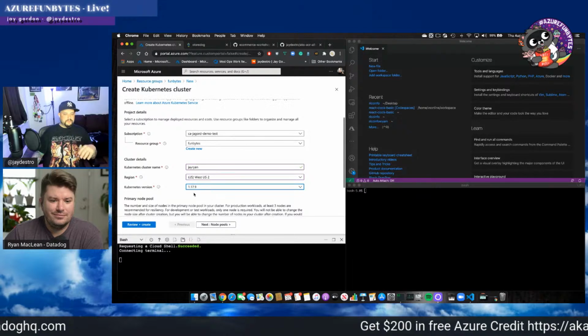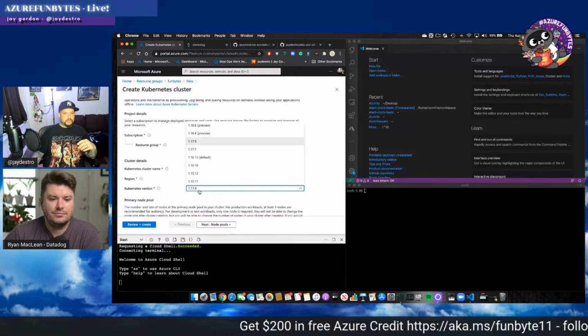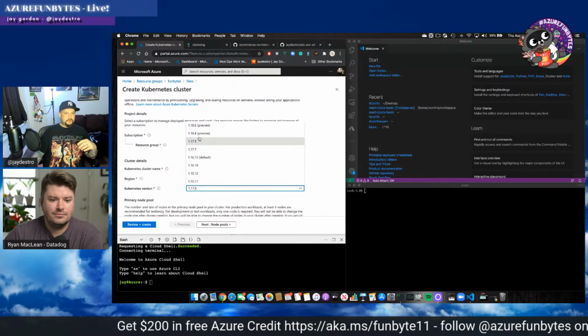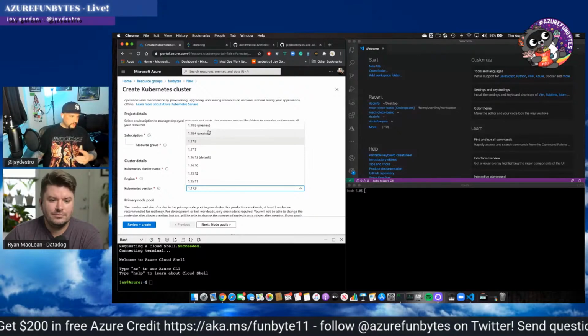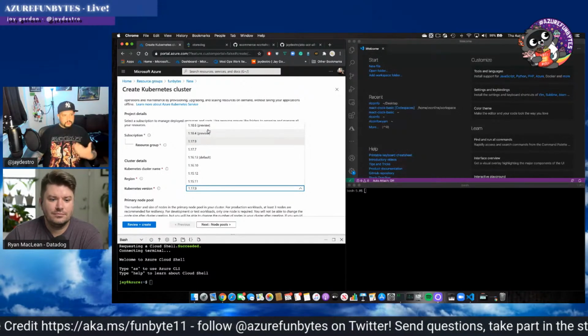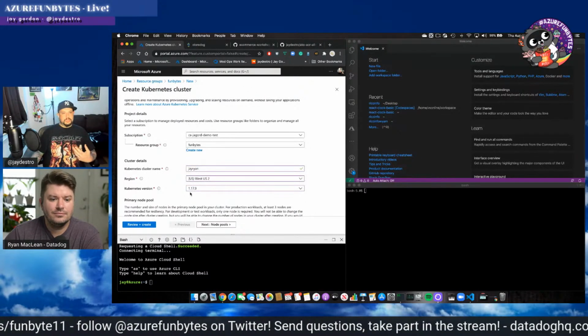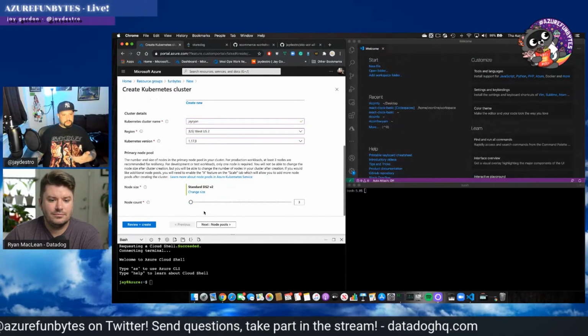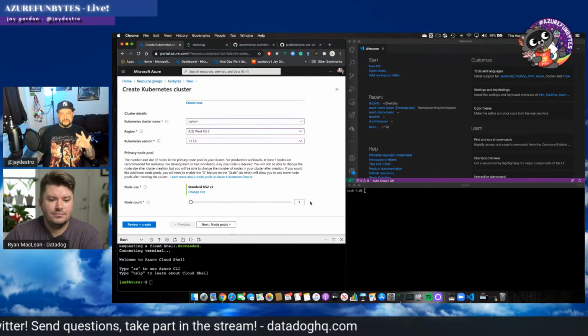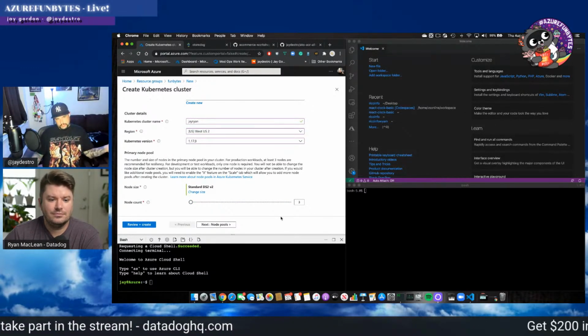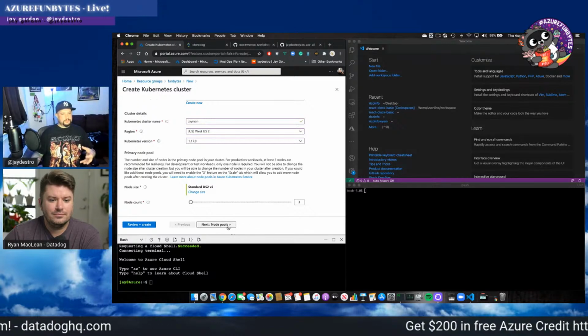And we're going to use 1.17.9, which is the most up-to-date, not preview version. If we wanted to do stuff in preview, we've got those options. We don't necessarily need to. And so what I'll do is start it off with 3 nodes. That means 3 virtual machines are going to be underneath the hood to create our cluster.